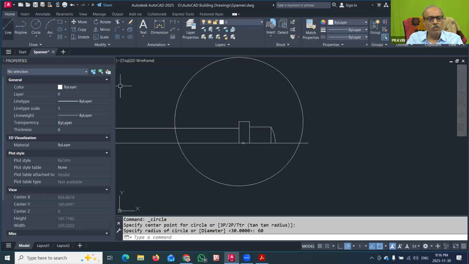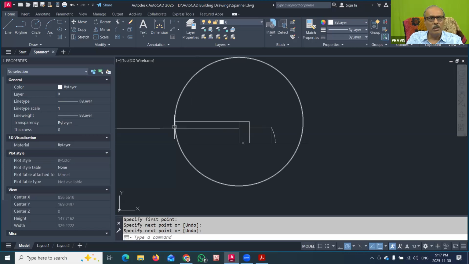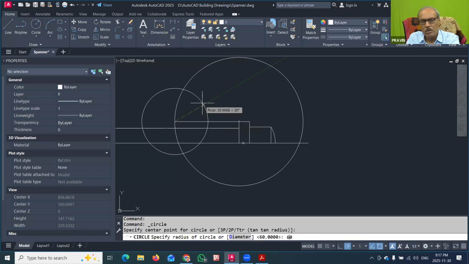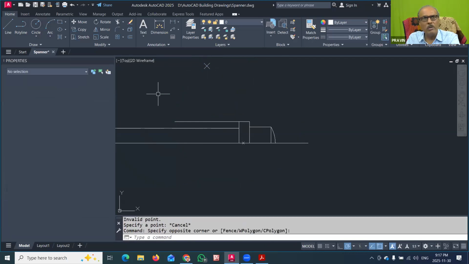So here we have to draw this line, and on this circle, from this corner also we can draw a circle of 60. So it is touching here. Now this is our center of the circle. Here you can mark the center of that. And now we can delete both these circles. Now we do not require this one.